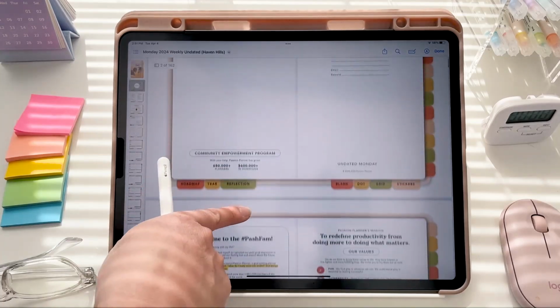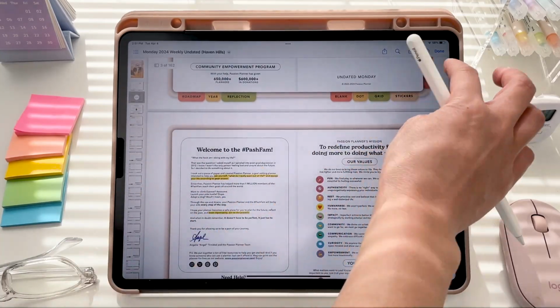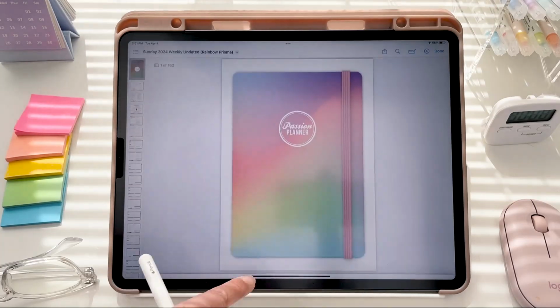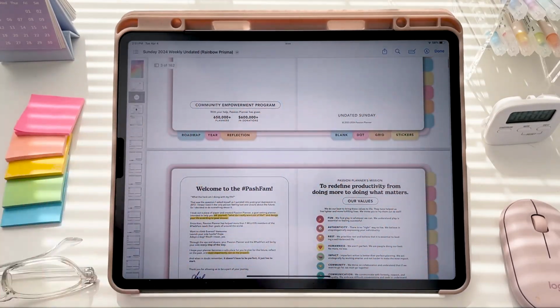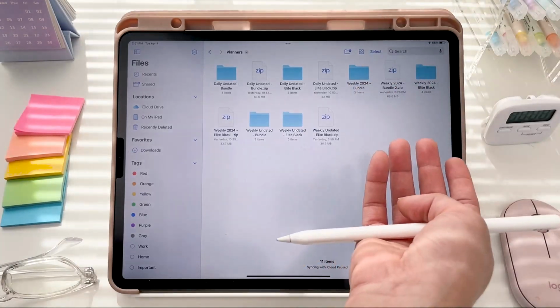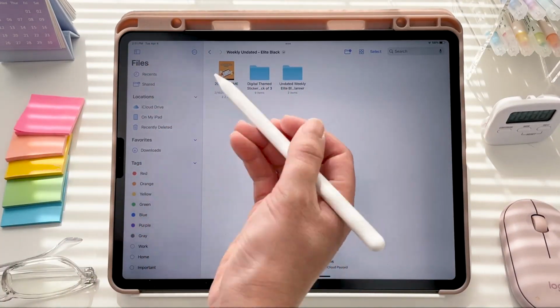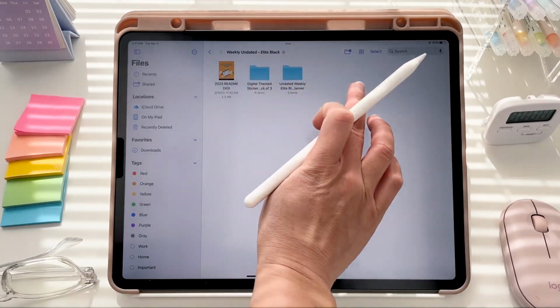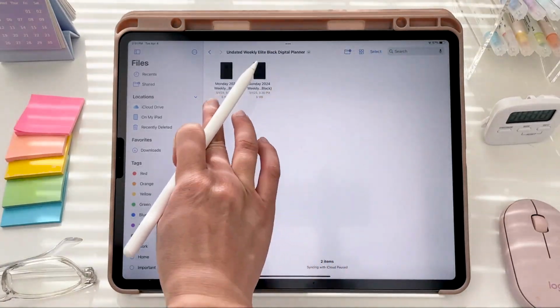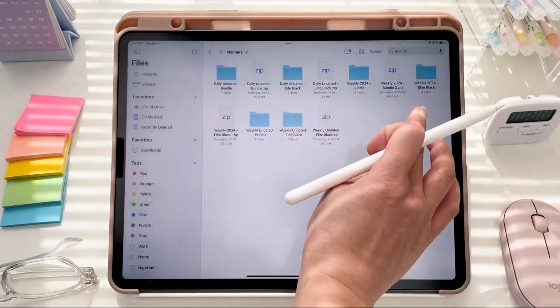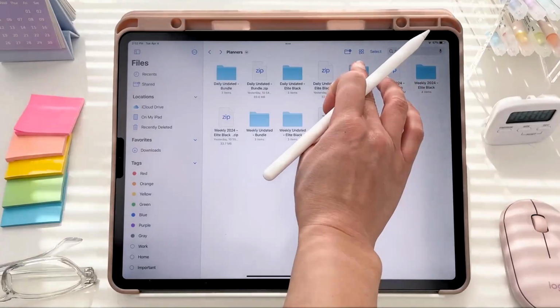So go ahead and figure out which color you want, and also if you want the Sunday or Monday start. I'm just going to show you really quickly if you got, for example, the weekly undated Elite Black version, just because we get this question a lot. People are like, hey, how come my planner only has the gray tabs? That's because you got the Elite Black version of the planner, which only comes with that one colorway versus getting the whole bundle. I'm going to show you what the weekly 2024 bundle looks like.